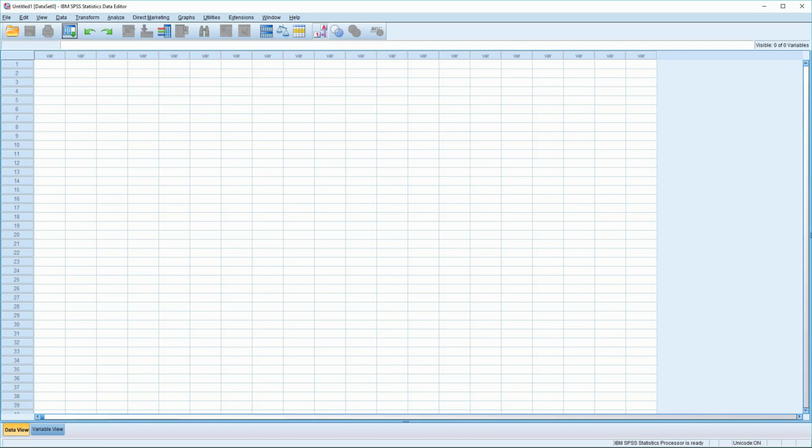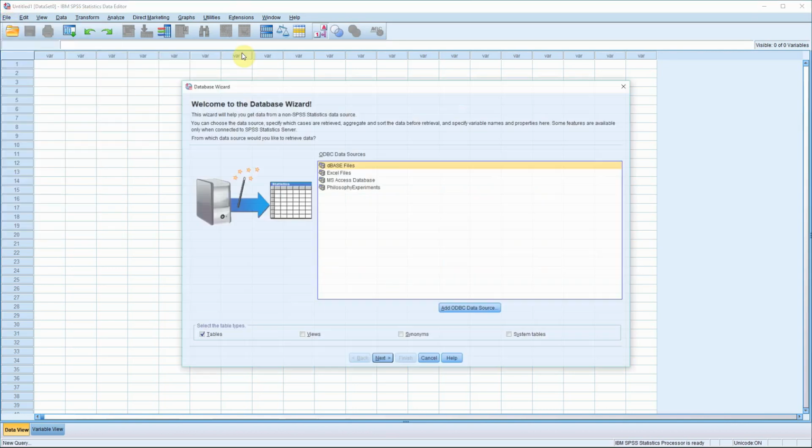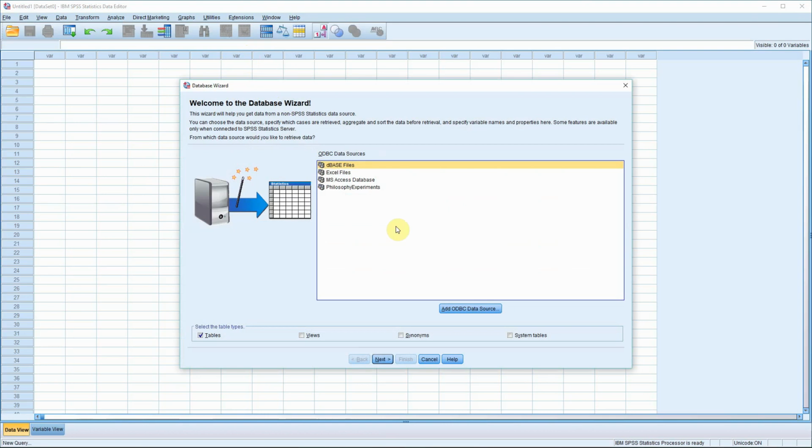In this tutorial, we're going to look at how to import data into SPSS from a MySQL database. Okay, you can see here that we have an empty data view grid. So if you go File, Import Data, Database, New Query, you'll get the database wizard.